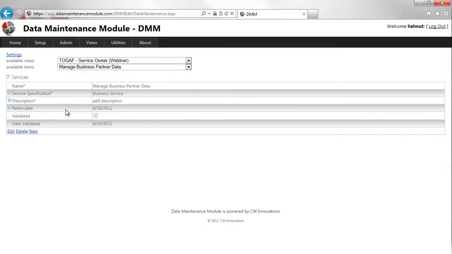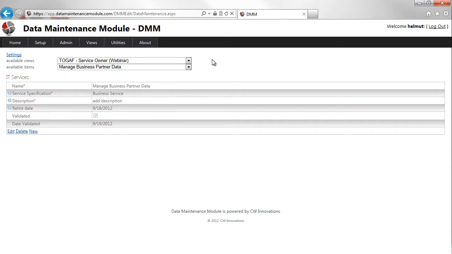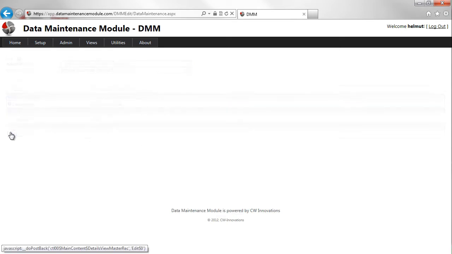And as I'm at the moment a service owner, I can see all my records, in my case 2 records, where I am the responsible service manager, service owner. If I have other responsibilities, I might see more views like a process owner view, risk manager, compliance manager or whatever. So depending on your maintenance role, you are able to see multiple views and of course multiple instances. Now once we have this, we also see the edit, delete and new buttons.